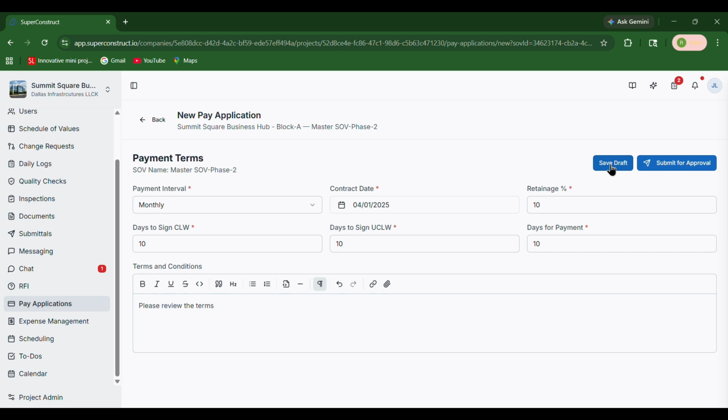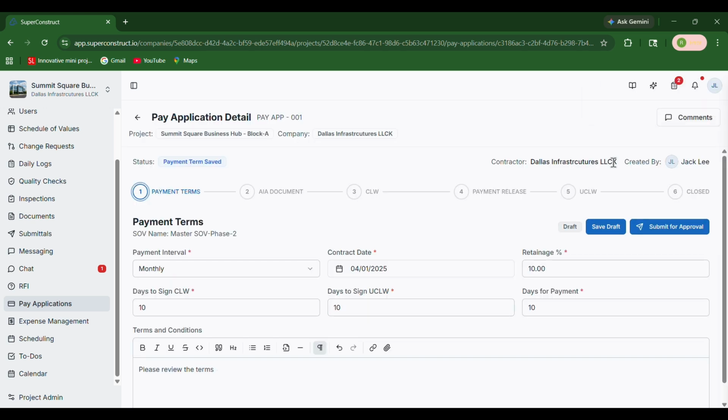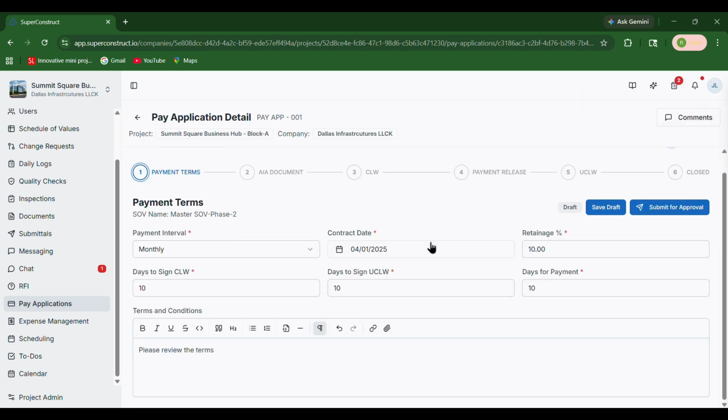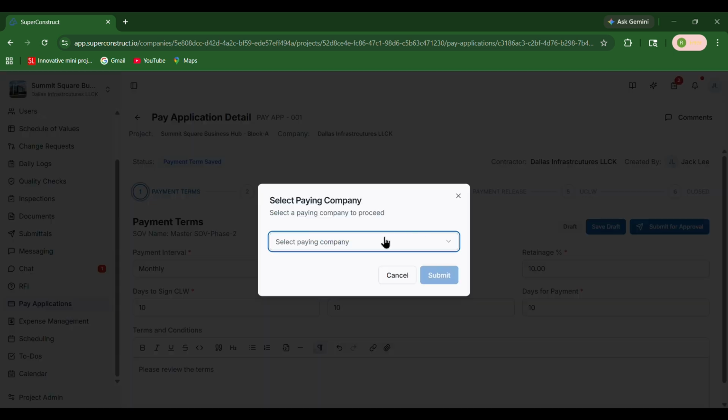Now, click on Save as Draft. When you save as draft, the payment terms are accessible only to the user who created them. Now, open the pay application again and click on Submit. After clicking on Submit, select the approver and confirm submission. This is how a contractor creates payment terms.